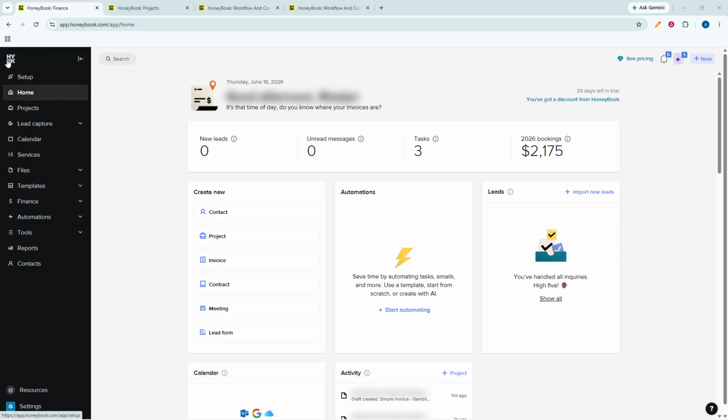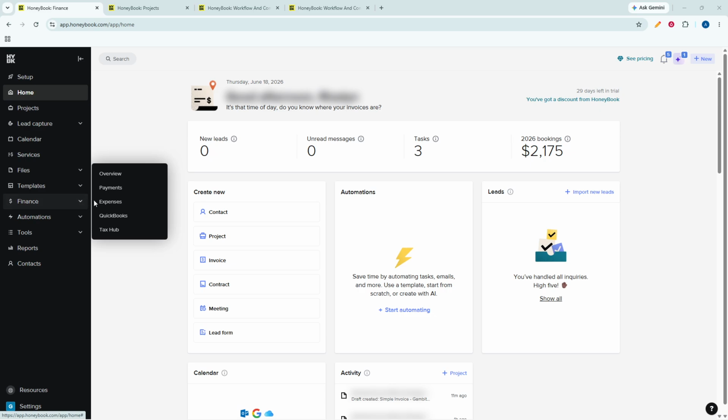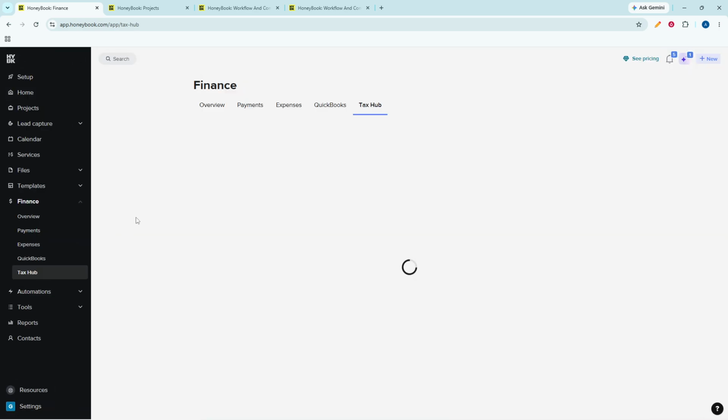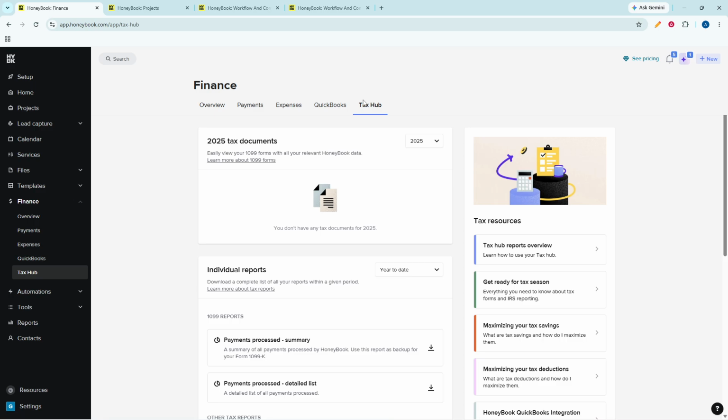Once you're signed in, look to the left sidebar and click Finance. This is where HoneyBook keeps payment-related information, reports, and tax resources, so it's the right place to begin when you need year-end documents. After that, open the Tax Hub tab. The Tax Hub is designed to organize your tax-related documents and reports in one place, which makes it much easier to locate what you need without searching through unrelated financial data.